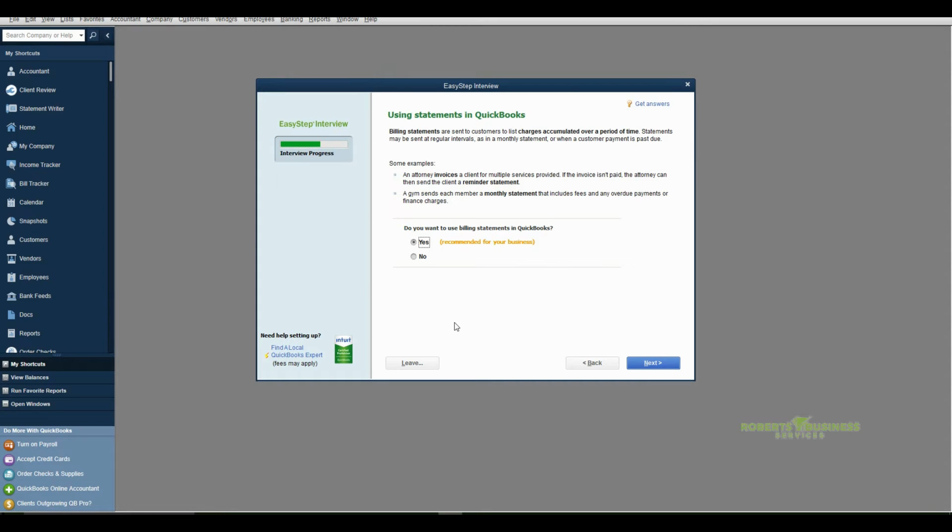Statements are when you have customers that don't pay you right away, but they pay you on a monthly basis or something like that. You want to be able to use billing statements so that you can send them a statement of everything they've purchased for the month and everything that's included in that.